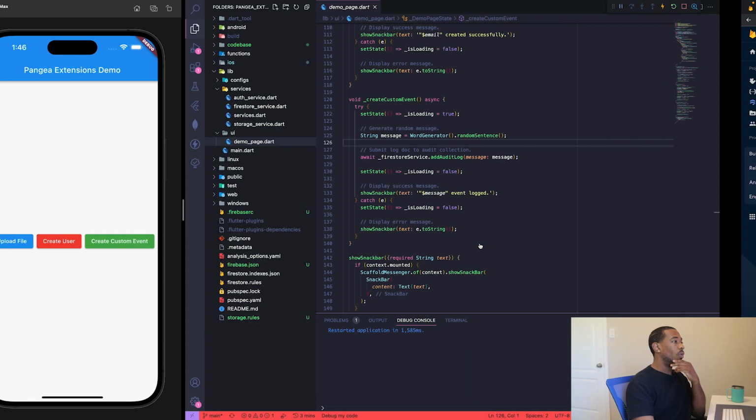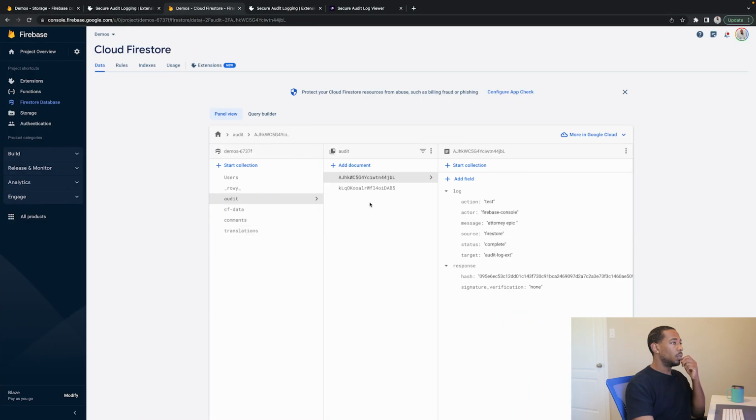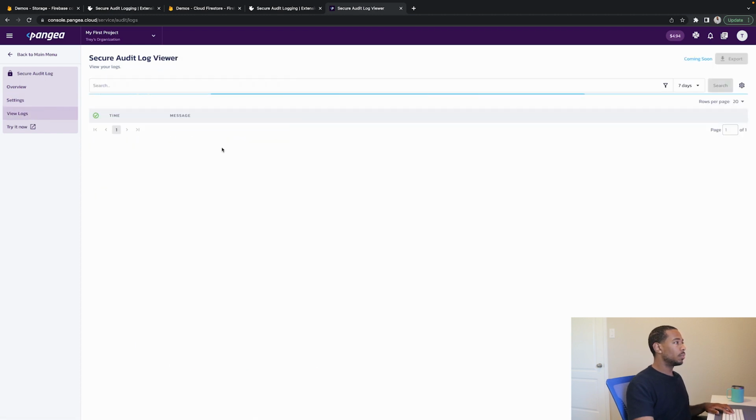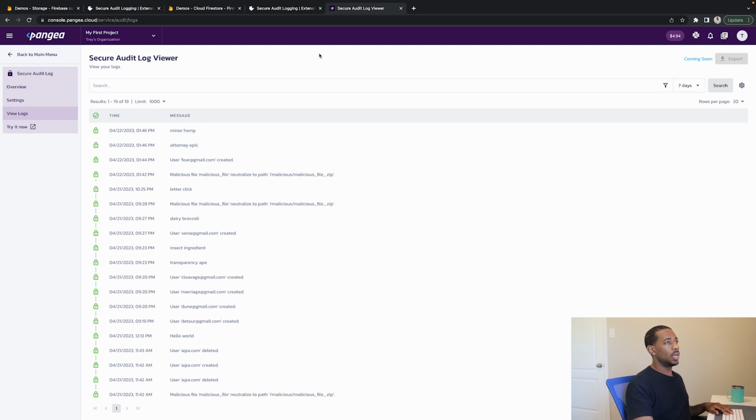Let's go ahead and try that one more time so you could see how quickly the Firebase extension is working. All right, so we have this document. It's too quick for me. All right. Minor hemp, the message was created and it brought back that hash for us in the response. You can also then see it within the audit log viewer in Pangea. You see you have the message attorney epic, minor hemp. Those were the 2 logs that we created.